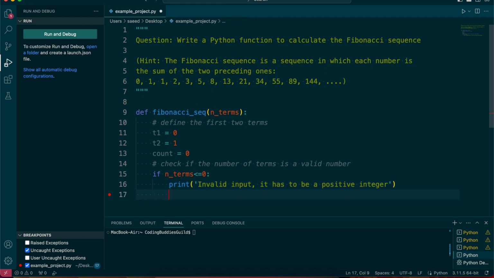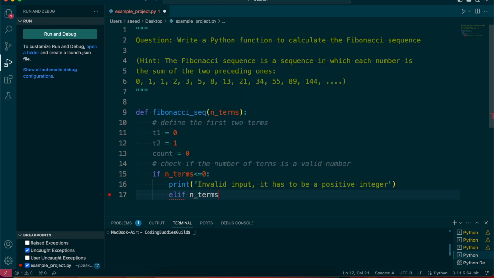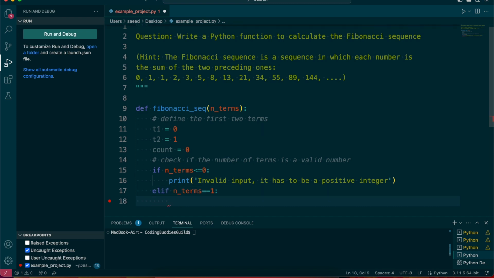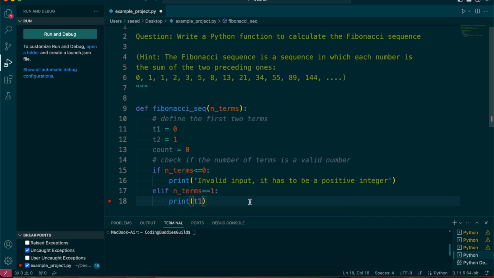And then you can go elif number of terms equals 1. If they just want the first term, you just return the first term, right? And then you go print term 1, right?